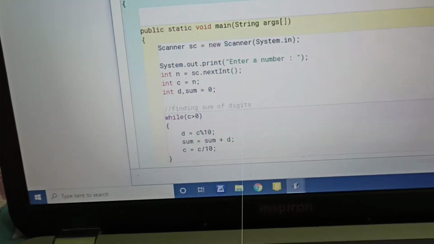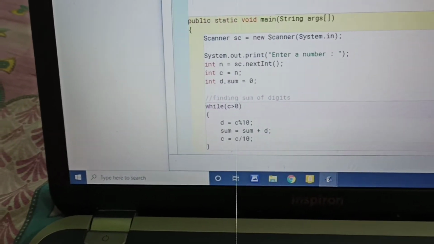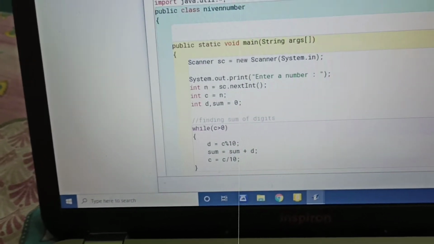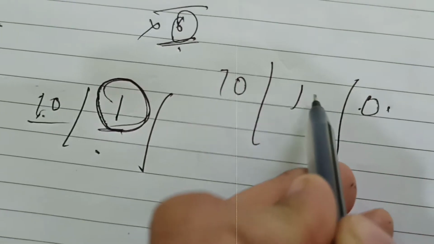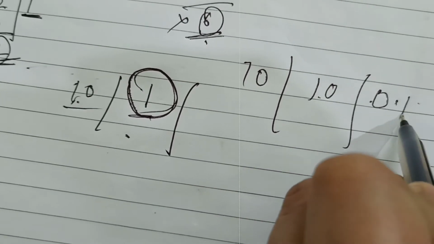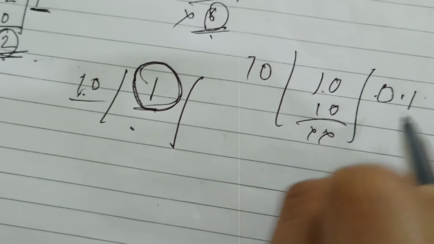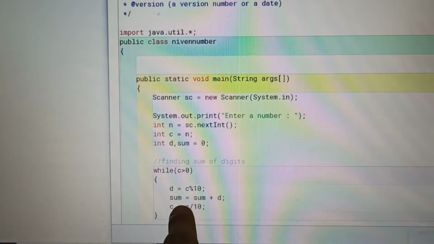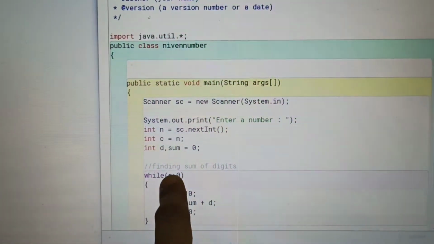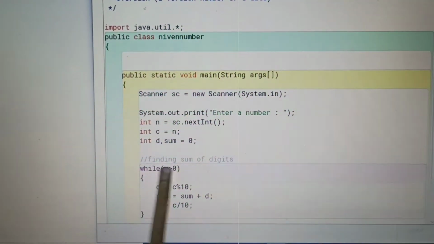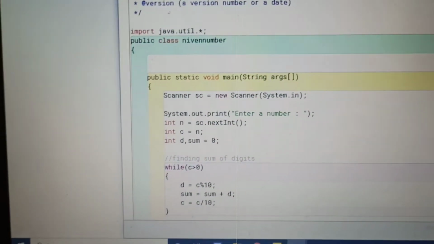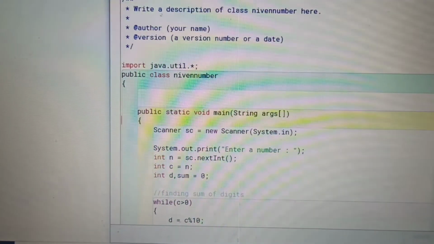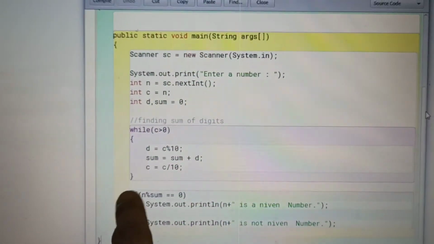When we calculate 1 divided by 10 to find the quotient, we put a 0 and then 1, so the quotient we get is 0. When we go and check the condition, this time the condition is false, so it will not enter the loop again. It moves on to the next statement.